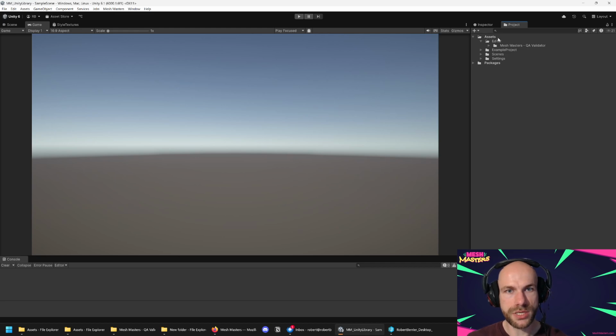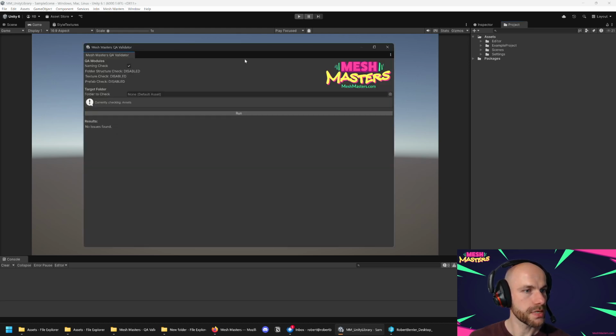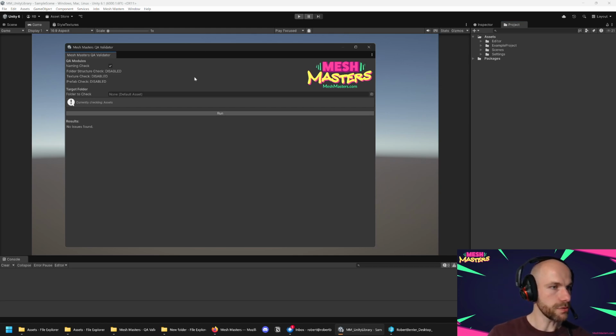With many Unity projects, to install a plugin, you need to create an Editor folder. In that folder, you simply add the Meshmasters QA validator with the files inside, and Unity will automatically load it up. From there, there is a Meshmasters menu item at the top. Open it, QA validator. Click it, and you will get this window.